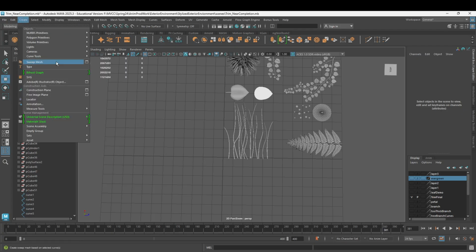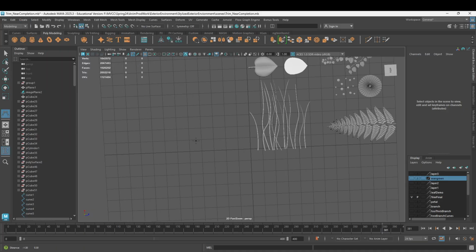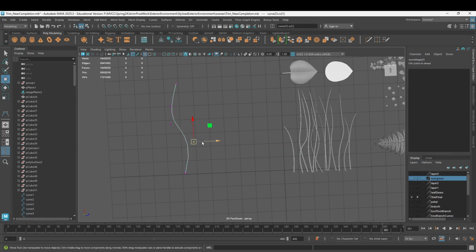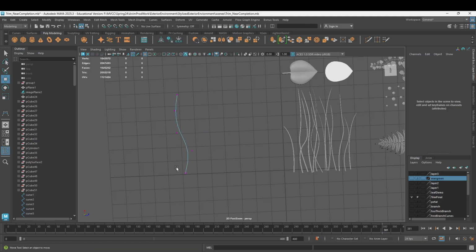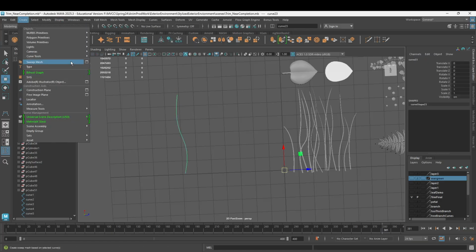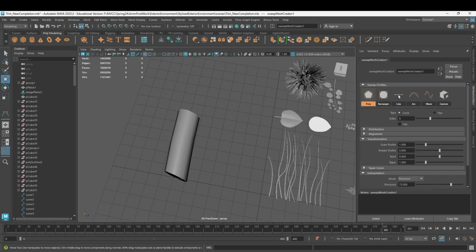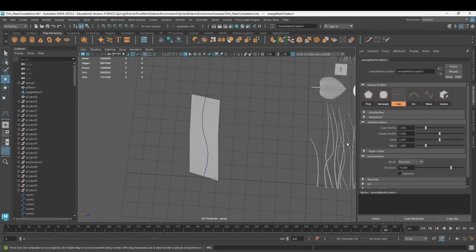If I go to create sweep mesh, so I'm going to go into my CV curve tool, and I'm just going to draw out something like this. Now, one thing I've noticed by making grass a few times, if I do it like this, I don't want to have extreme curves. I want some minimal curves on there, but just enough to show some directionality of the blade. Now, if I take this and go into here, create sweep mesh, look at that. That's gross. Let's change it. Let's do a line. Okay, a little bit better. Let's scale it.